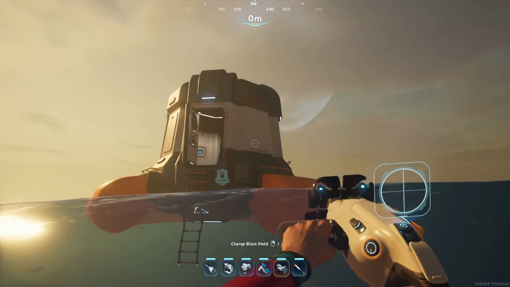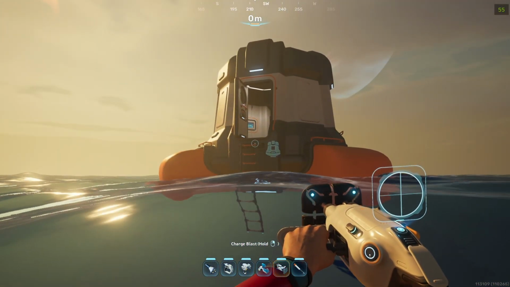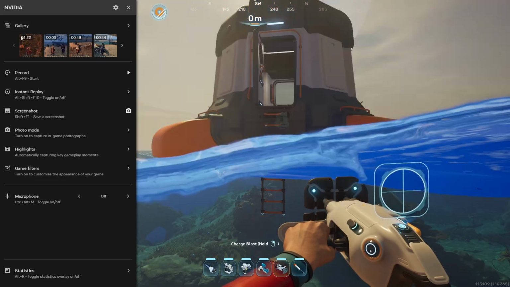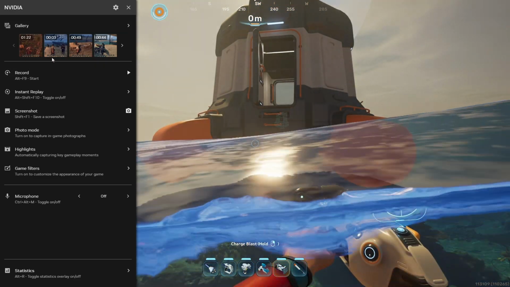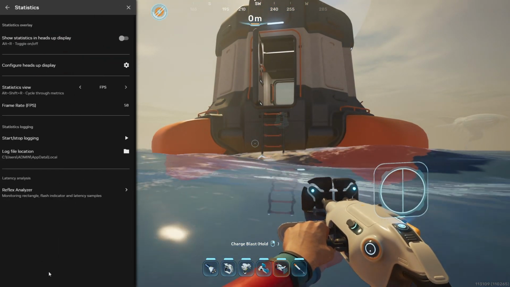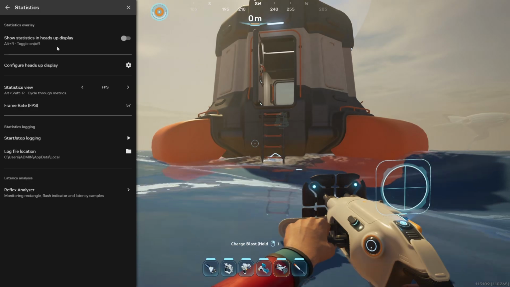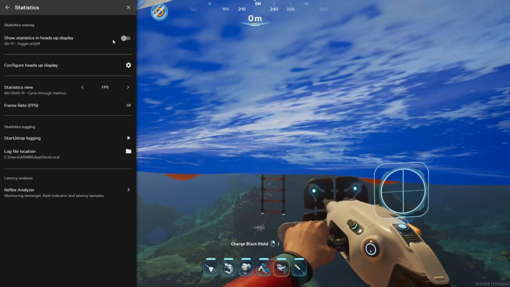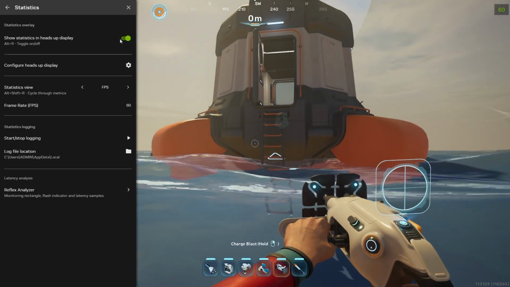So if I go back to my game, I need to press Alt plus Z on my keyboard and then it will open this NVIDIA panel on the left hand side. From here we need to go to statistics and enable show statistics in heads up display. Now it will turn on the overlay.